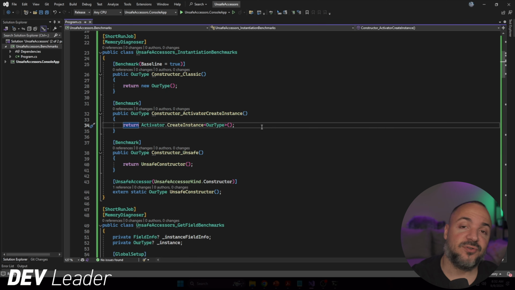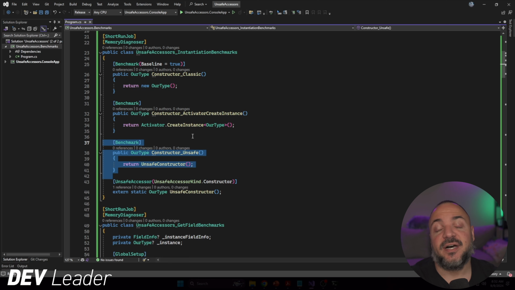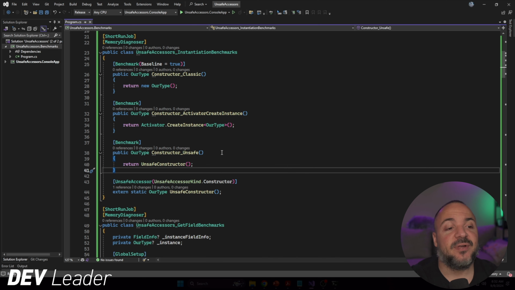You could also try to do comparisons with ConstructorInfo. You could do Type.InvokeMember. I do have other videos on these benchmarks if you want to check out the rest of my channel, but we're just going to limit it to Activator.CreateInstance here. And then we're going to call the unsafe constructor, which I have defined right here from line 43 to 44. That's going to be it for instantiation.